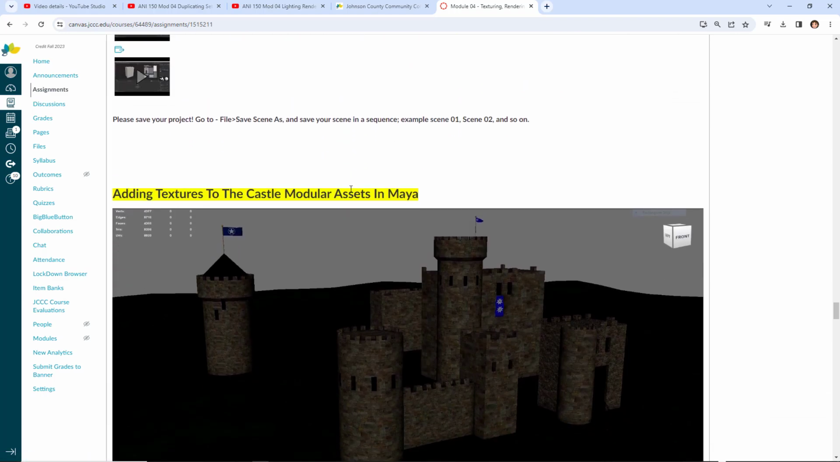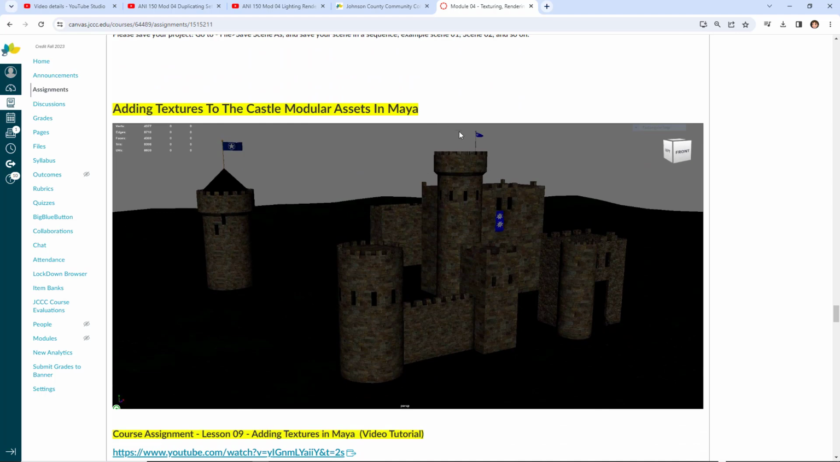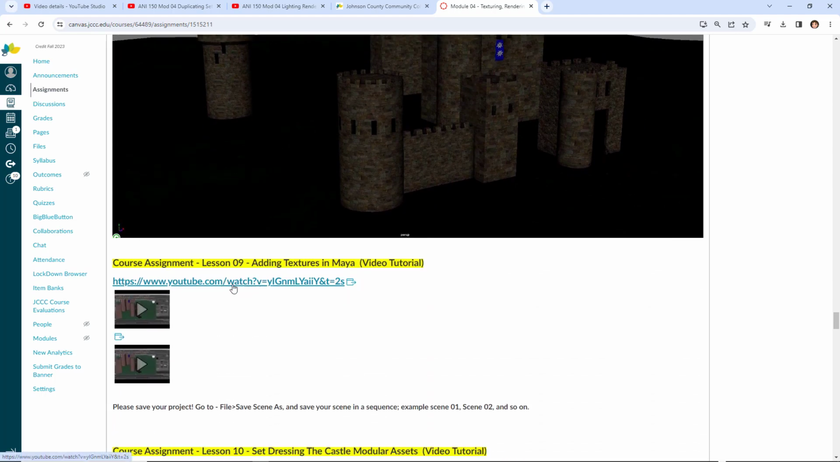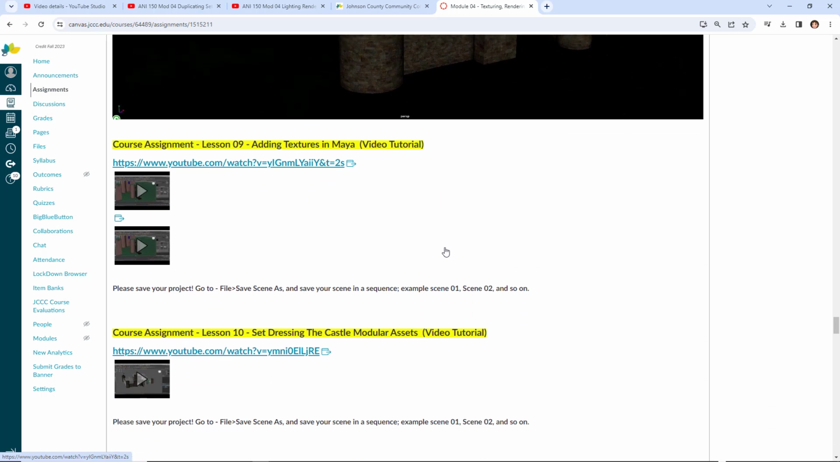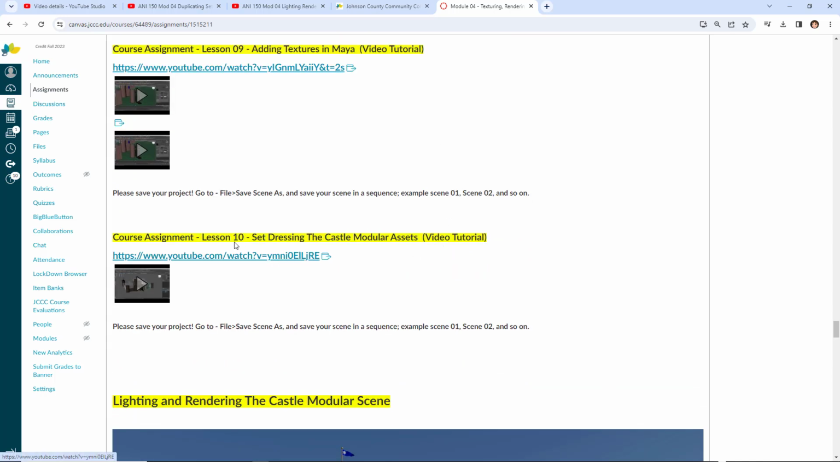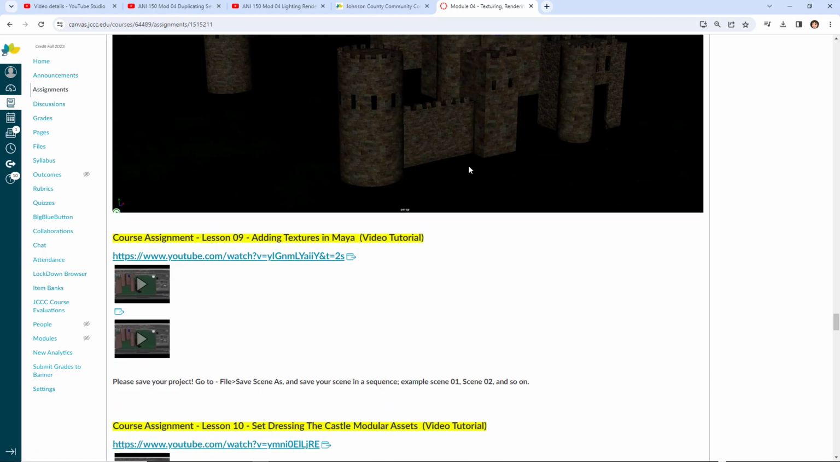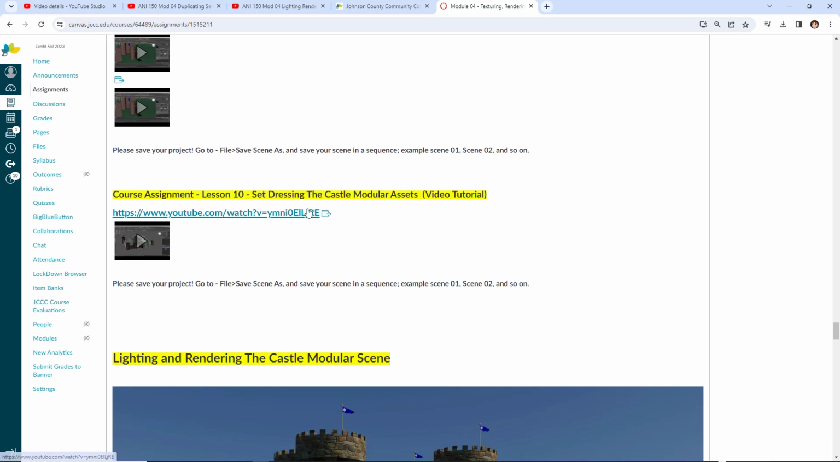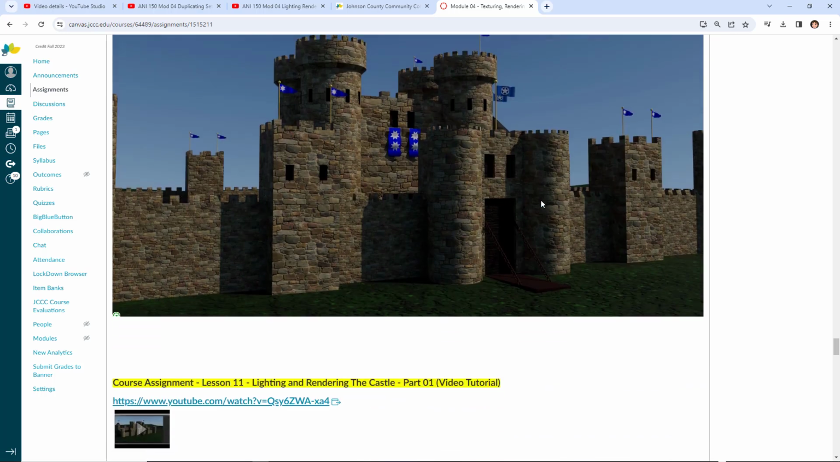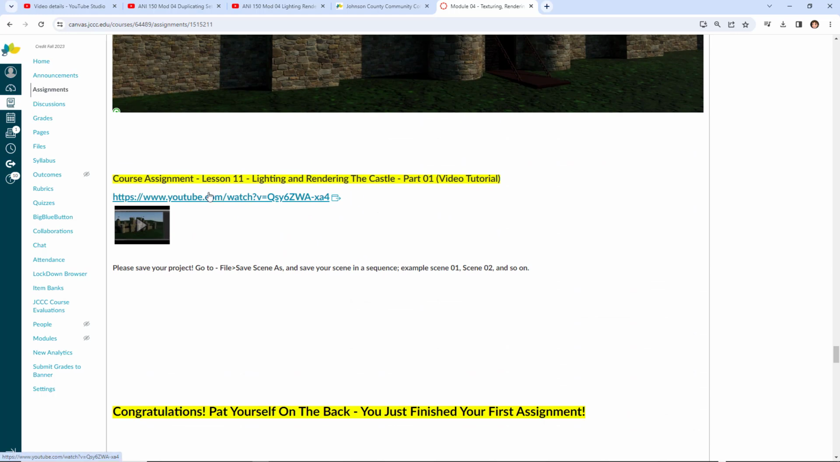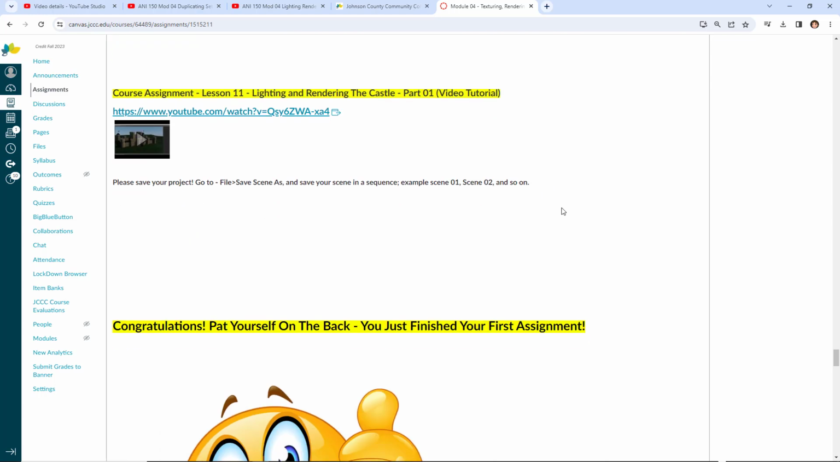Adding textures to the castle modular assets in Maya is the same thing. I showed you how to do it once, and then you can rewatch this video over and over again. And then I take you through set dressing once you get all the textures placed on there, then you're going to set dress the modular assets. So I take you through that process. And then lighting and rendering the castle modular scene. Again, we're just going to have one lesson for that. And that basically does it.